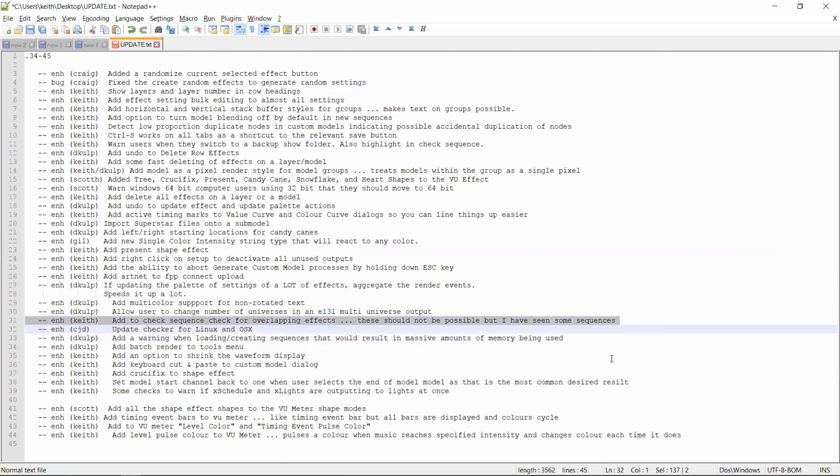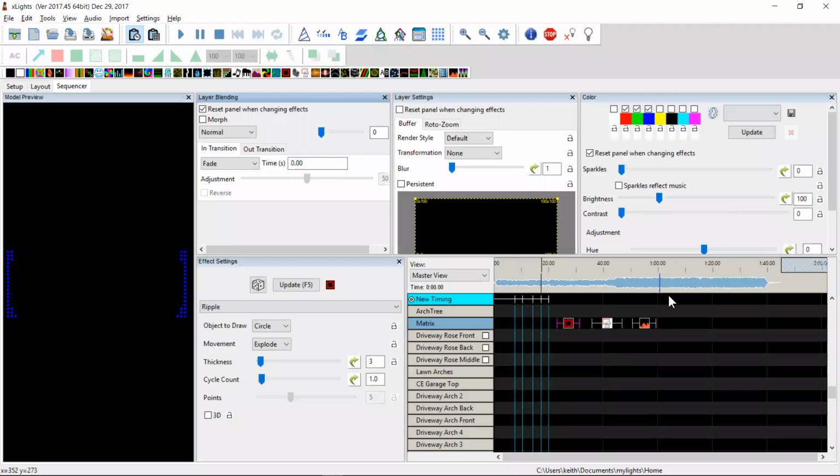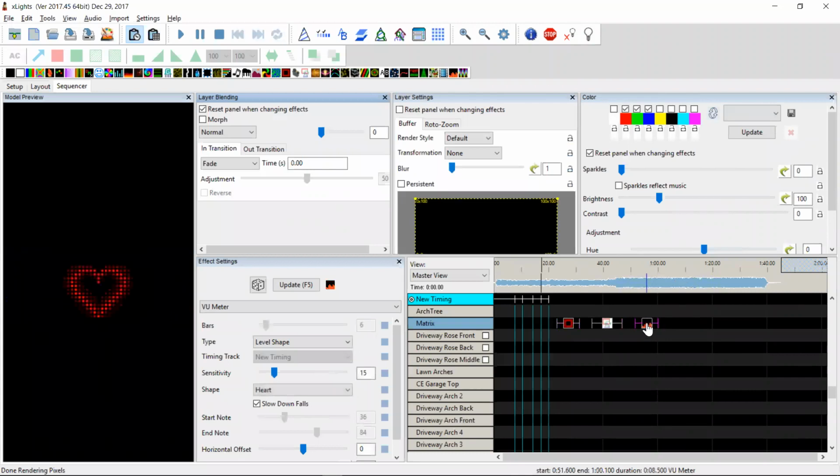Add sequence to check for overlapping effects. So to be honest, this shouldn't be possible, but we have come across situations where some people had effects which, on exactly the same line, overlapped with each other, and it caused no end of issues. We believe that there was a bug sometime in the middle of last year, and if you were doing multiple imports, it could actually do this. So check sequence will now spot if that's a problem.